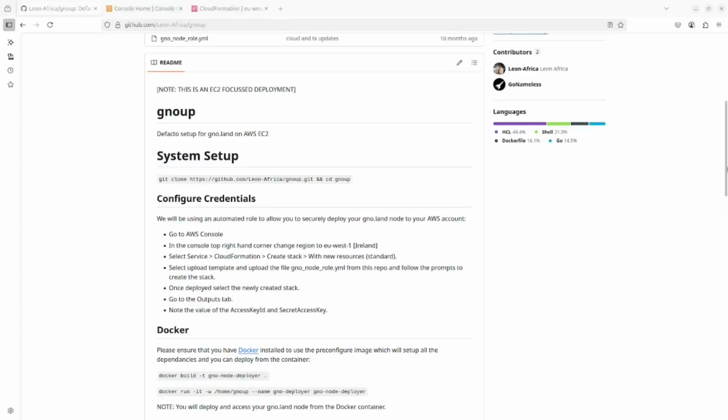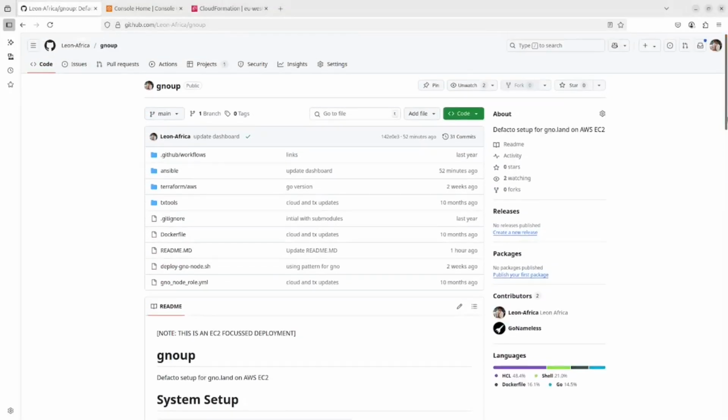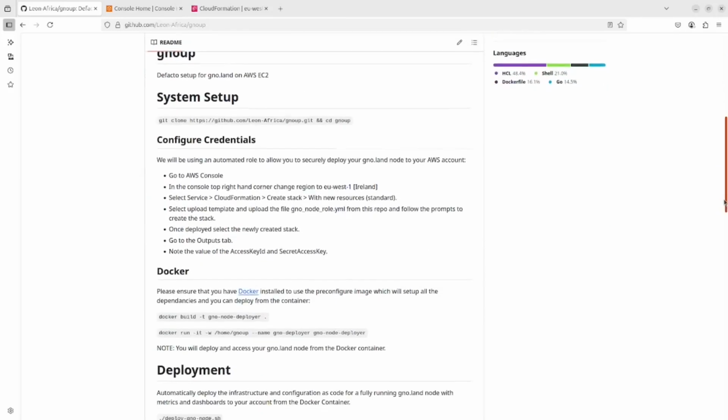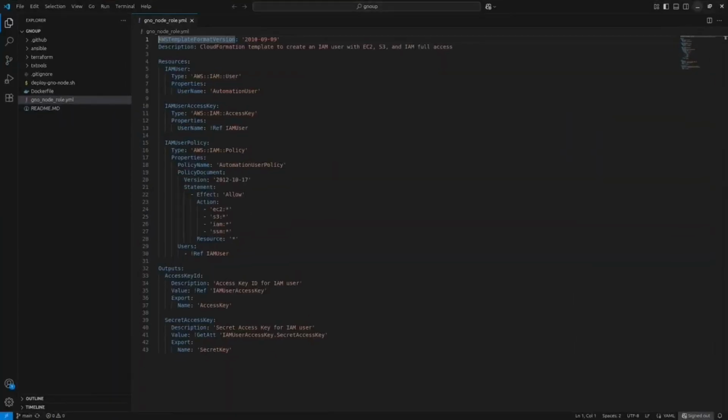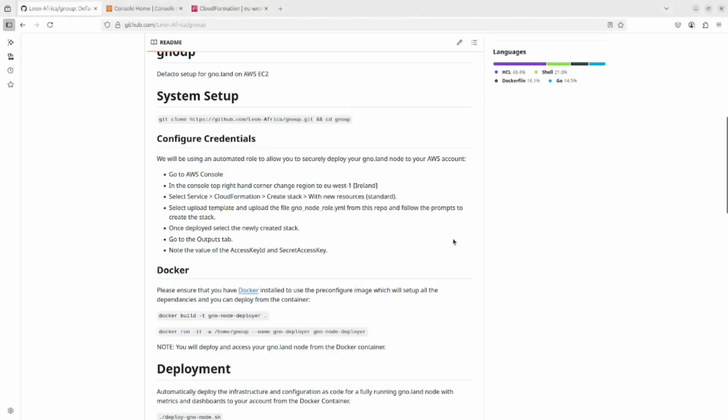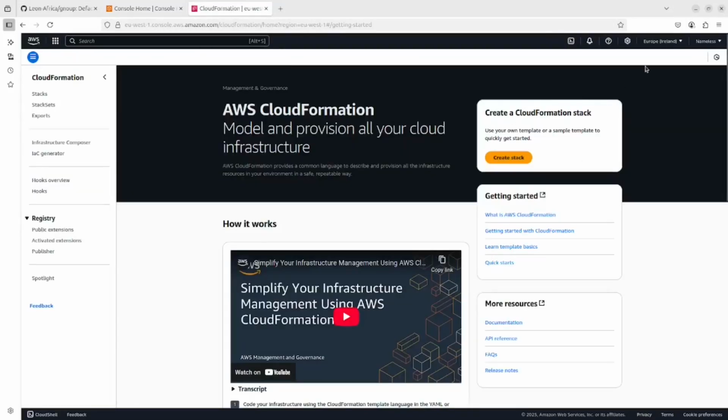Cool, so here's the setup video to deploy a full node on AWS for GNOME. You obviously need to make sure that you clone this repo, and then the first thing you need to do is deploy this CloudFormation template so that you can get the keys for the necessary access to deploy the node to your AWS account. So just open CloudFormation.